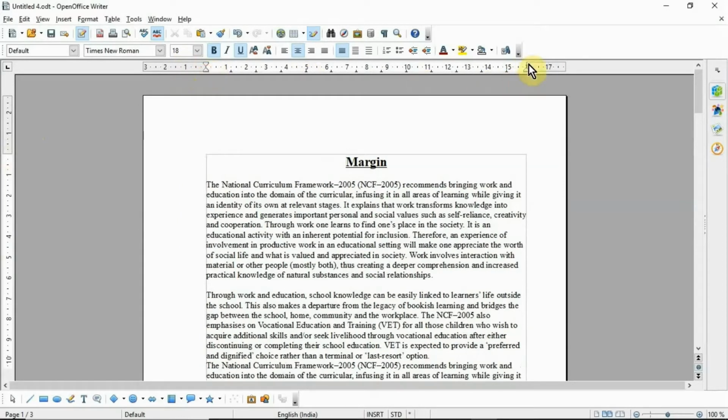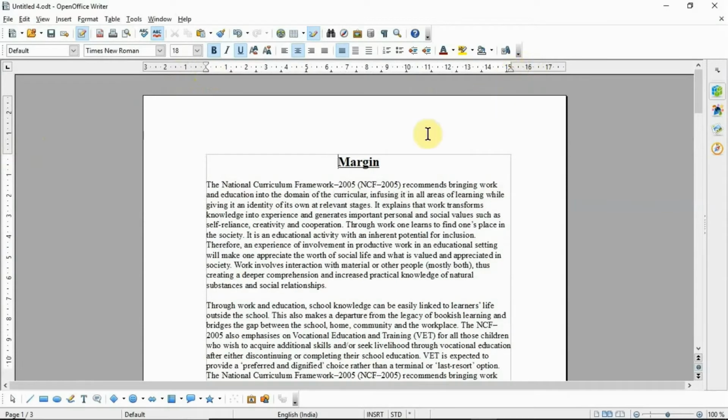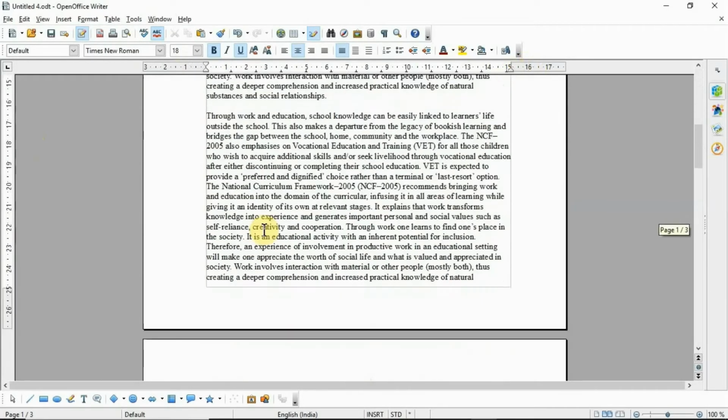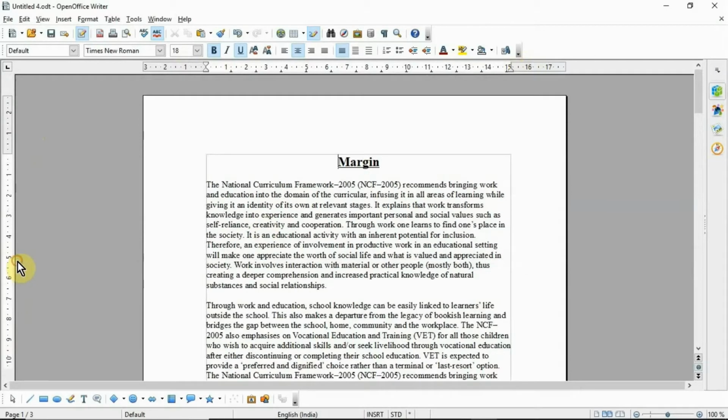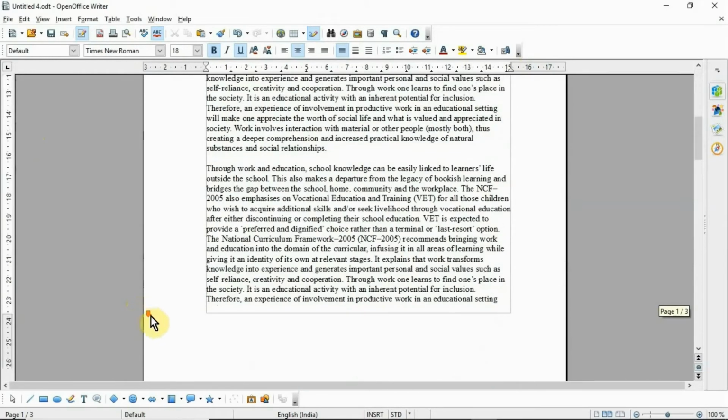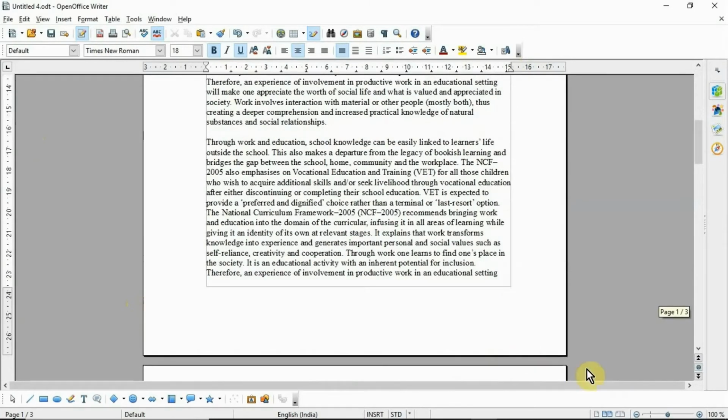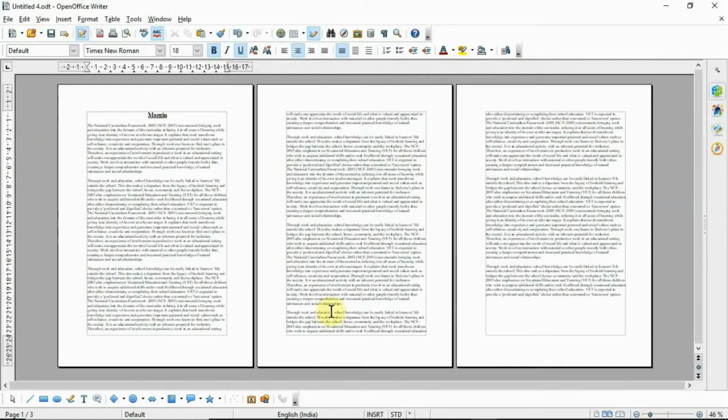It's increased. And if you want to increase the right margin, simply click here and drag to the left side. It's increased. And if you want to increase the bottom margin, click here and then drag to the upside. It's a bottom margin. In a document, all pages contain the same top margin, bottom margin, left and right margin. You see.